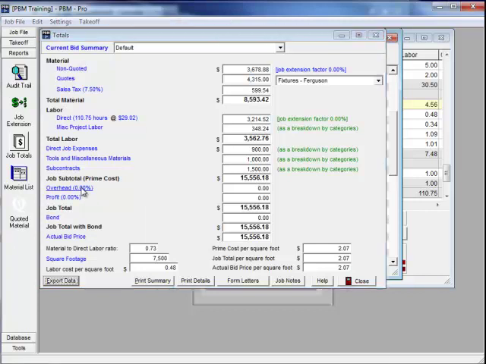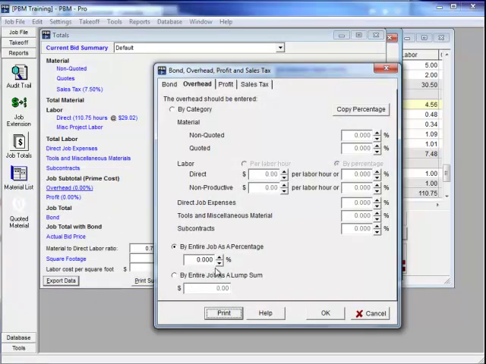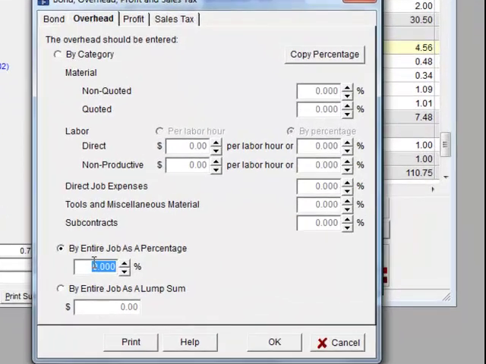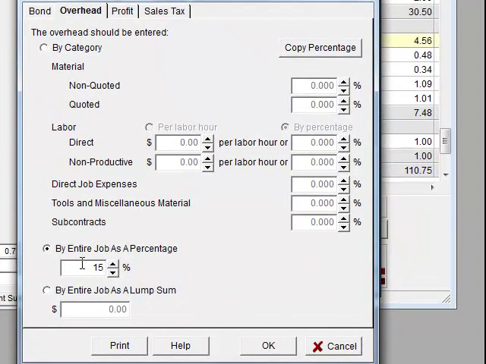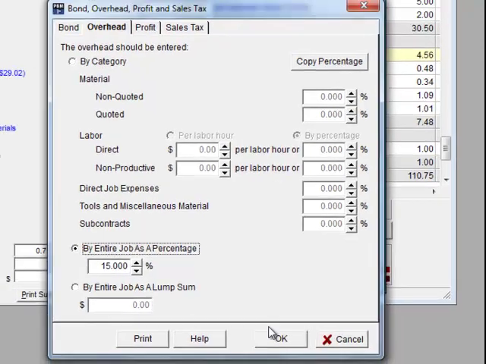So for overhead, we can add it as a percentage to the entire job. Or if we prefer, we can change the option up here to go by category, where we could put in different percentages on material or labor or other expenses. We're going to leave it just as 15% on the entire job. You can even put in just a dollar amount down here.